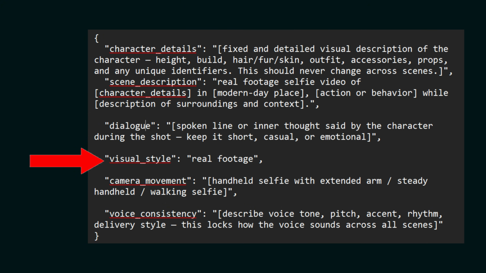The visual style in this template is real footage. You can always go for anything. Real footage means actual realistic humans, while if you want animation or cartoon, you can do that here. That's totally up to you. Camera movement can be like vlogging videos, or whatever kind of cinematic videos you want to make. With voice consistency, we describe what kind of voice accents we want and maintain it across all the scenes. However, voice consistency does not work at this level, so I will tell you a trick.